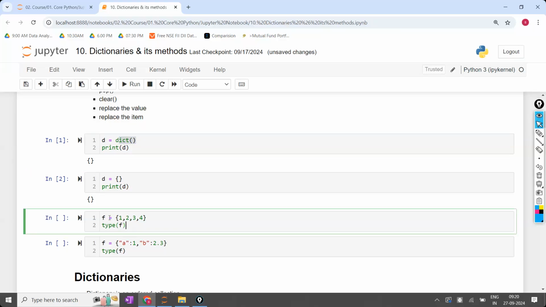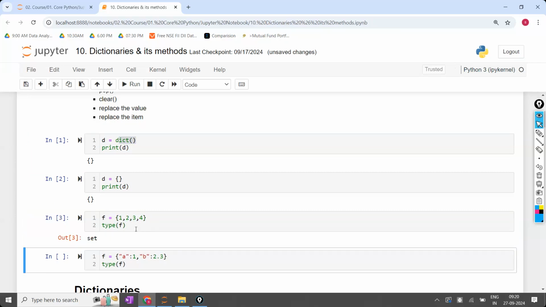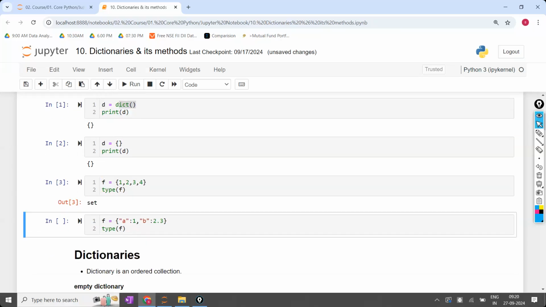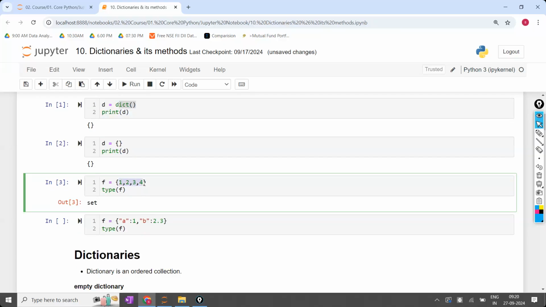Now, here you have the right side. What you have on the right side is curly brackets. Inside the curly brackets, 1, 2, 3, 4 is there. Now, what is the type of F? If I ask what the type of F is, it is going to say it is a set type, because whatever value is on the right side, the data type will be assigned according to that. On the right side you have curly brackets. Curly brackets indicate either set or dictionary, but here the values are there and key names are not.